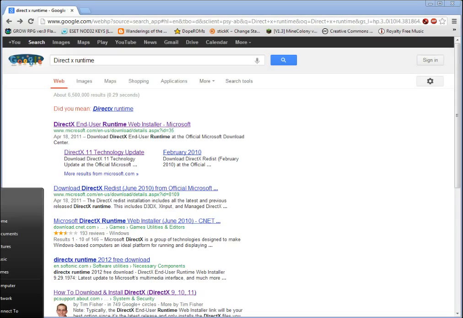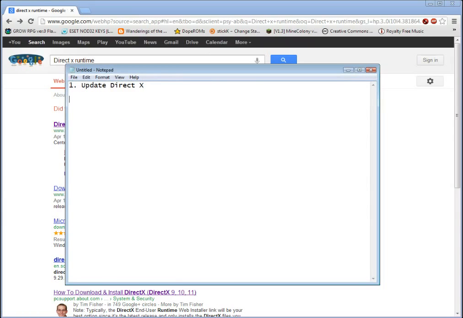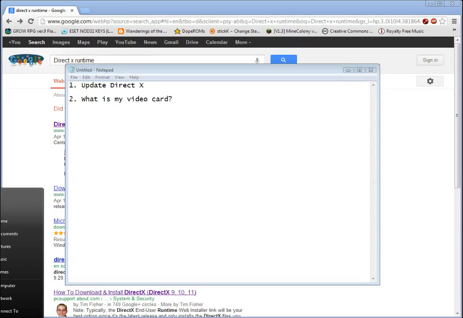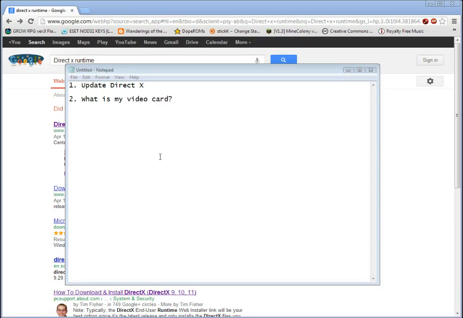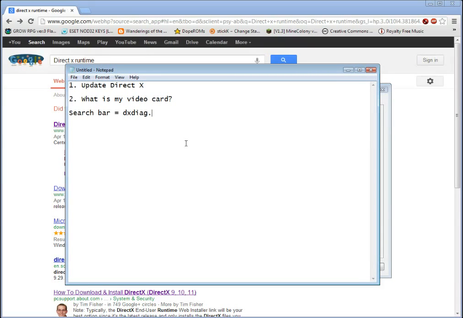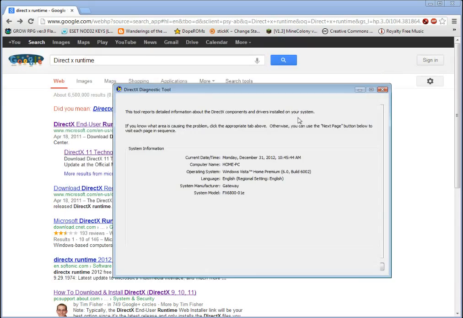You can click Start, go to Run, or in this case, since I've got Vista, I'm just going to type in the search bar dxdiag. So let me put that up here. What is my video card? In this case, just type in the search bar dxdiag, and then just press enter, and this will pop up.